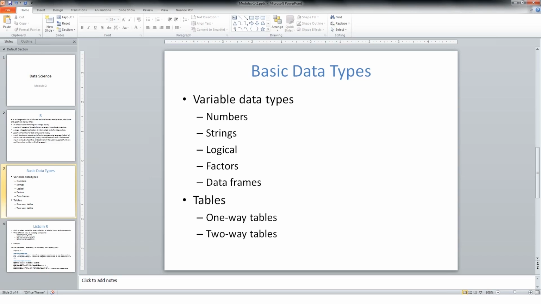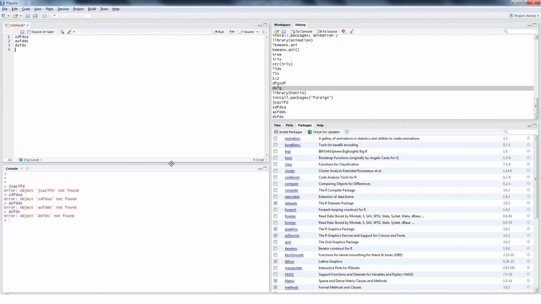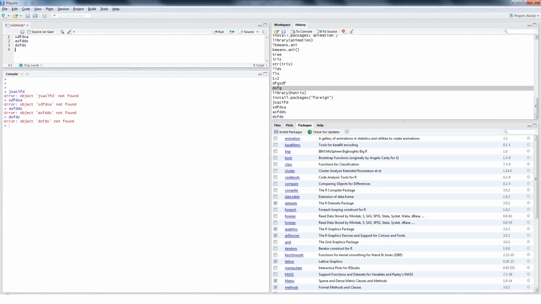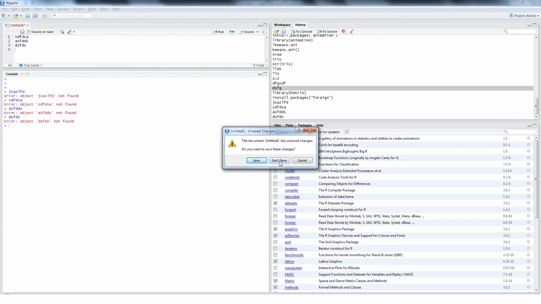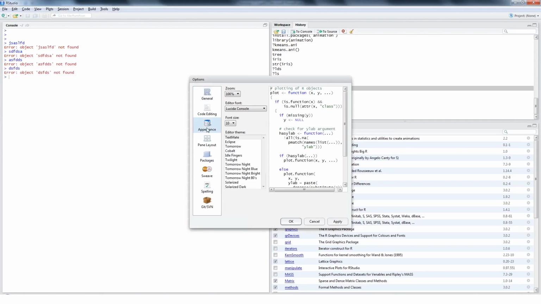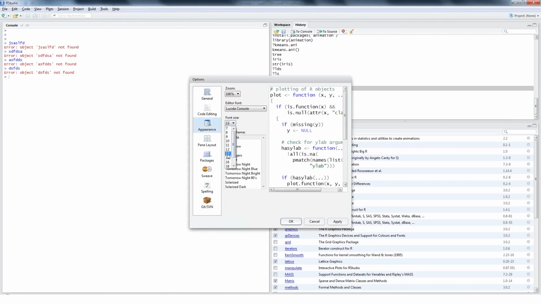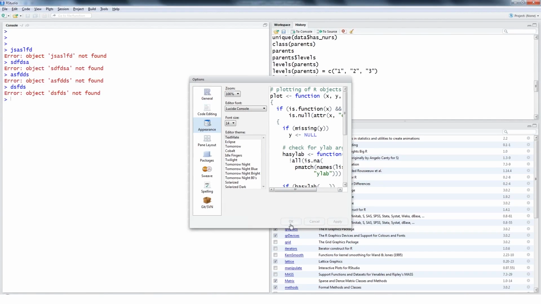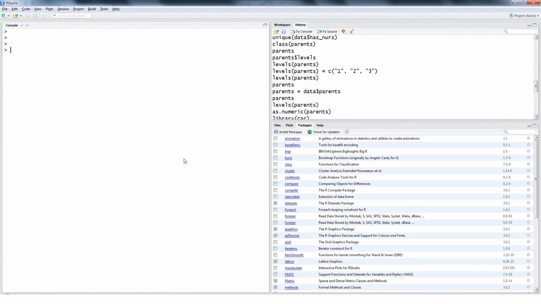So instead of showing too many slides, we'll just get to this place. I'll close my script. I don't really need one. Actually, let me increase the font size for people. Okay, is this visible for everyone?